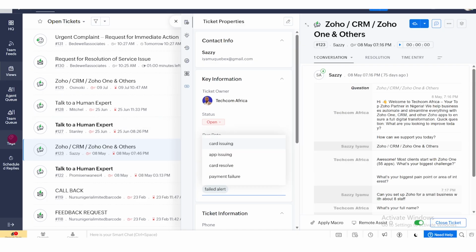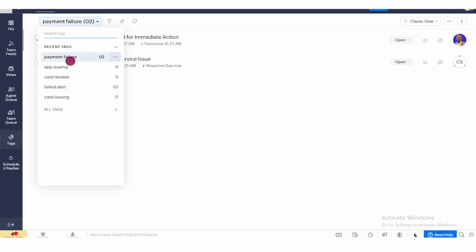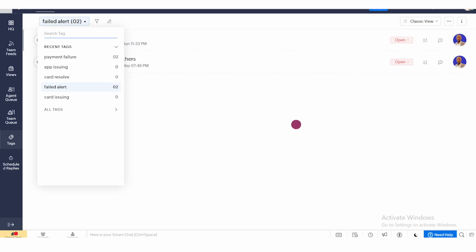All right, so now let's go back to our tag. Now we have payment failure. These are all the tickets there. Now we use failed alert, right? So we see failed alert. So that's the idea of tags.